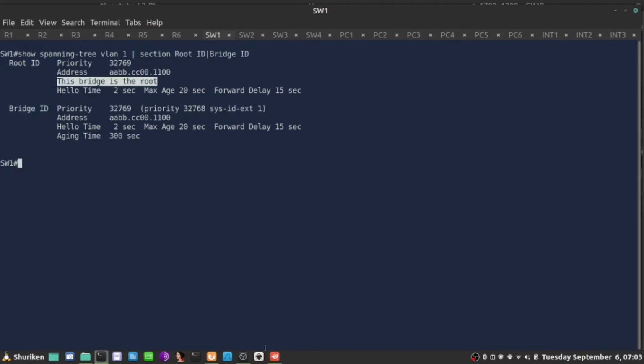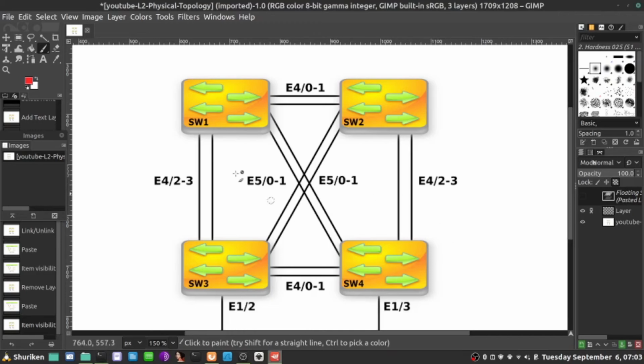So at this point in our topology, we have a root bridge selected. Let's just mark this one as the root bridge. Our switch 1 has been selected as the root bridge. Now, what are the rules to select the remaining things, which are the root ports and so on?